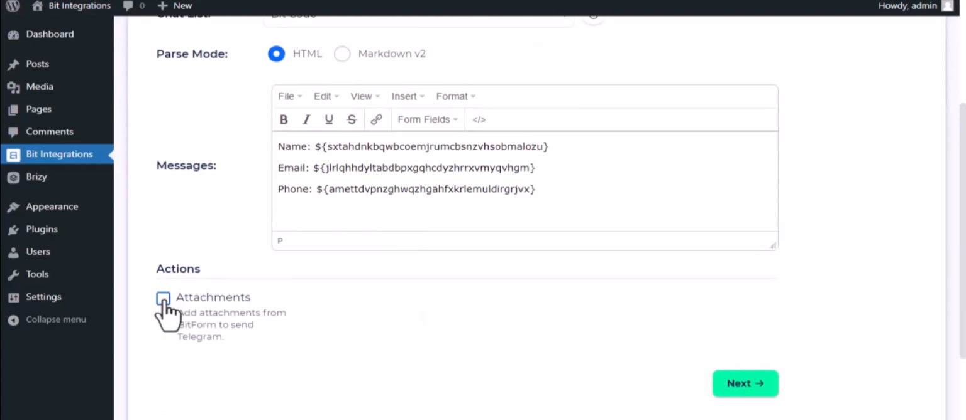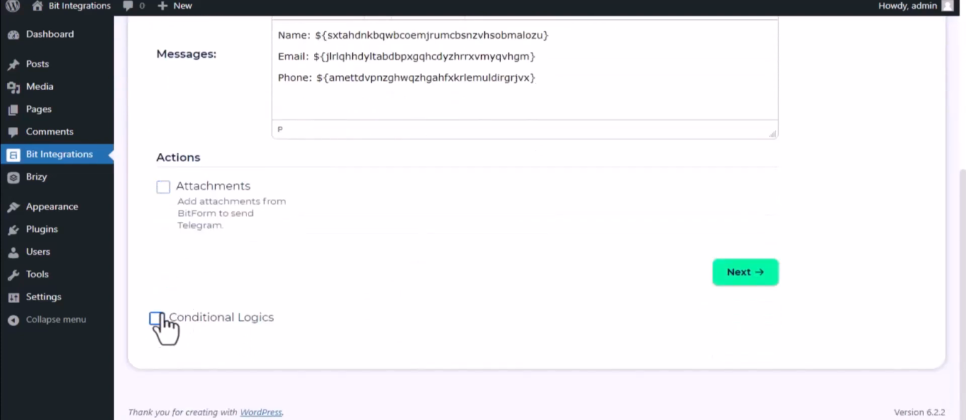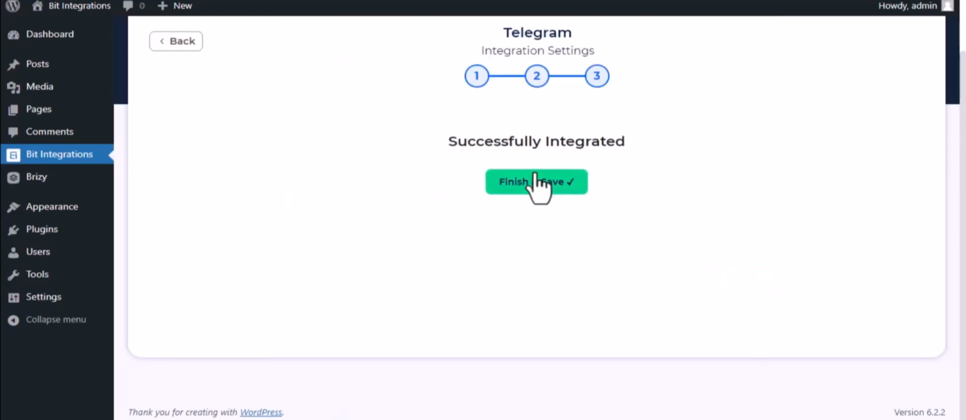You can attach file also. Here is the conditional logic. You can use it if you want. If the condition matches, then the data you will send to Telegram. Then click Next. Finish and save.